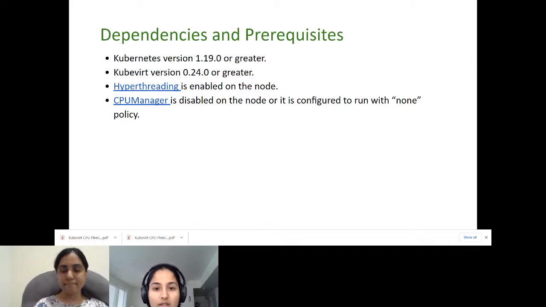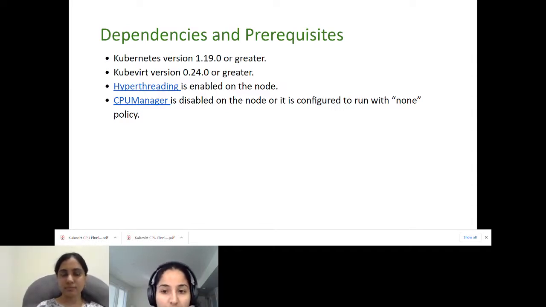Yeah, thanks, Samya. So, in order for custom CPU pinning to work, there are some dependencies and assumptions. One of them is that the Kubernetes version should be 1.19 or higher, which is required for the preferred allocation, like Samya just spoke about. Without this, you can't implement your own custom policies and so on. And the next requirement is that the KubeVirt version should be 0.24 or greater, and hyper-threading should be enabled on the node. This is done by default, but there is a check to ensure that it's always in place.